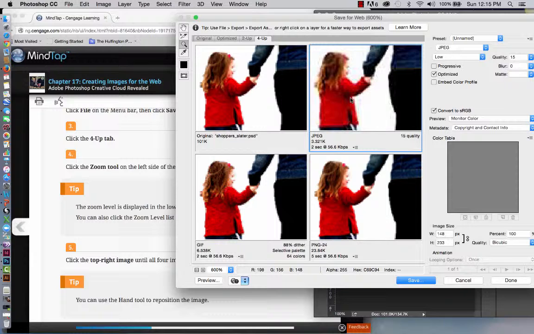And that's kind of nice. It multiplies that times four each time we choose it. If we want a zoom level on this one, we have that same zoom level on all four.